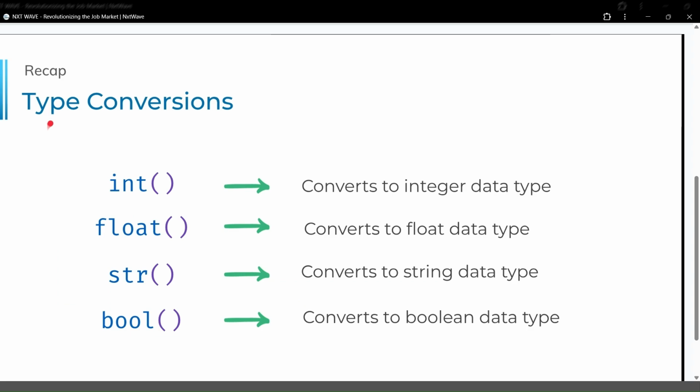Let us recap this. We have learned type conversion: the syntaxes to convert to an integer, a float, a string, and a boolean. Int with parentheses converts to the integer data type, float converts to the float data type, str converts to the string data type, and bool converts to the boolean data type.